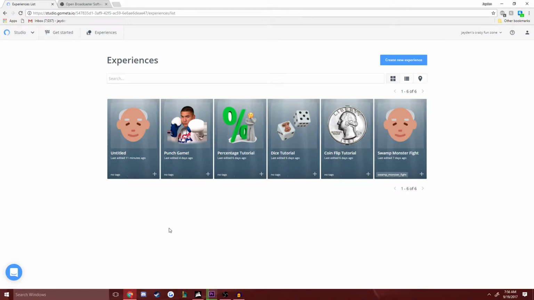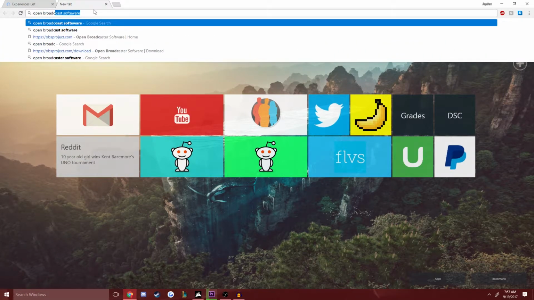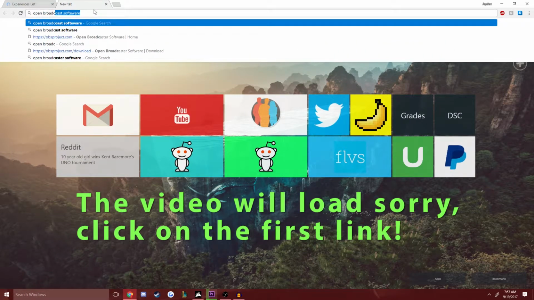Hey everyone, I wanted to do another, this is not really a Metaverse tutorial, but how to record your screen and your phone, just to make it easier for you guys to make tutorials. So the first thing you want to do is go up here and type in open broadcast software.